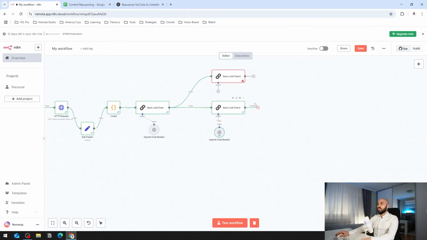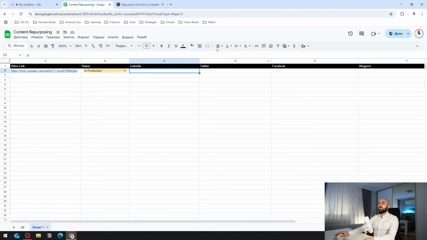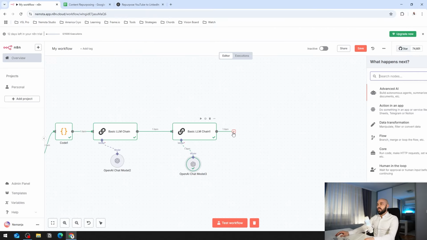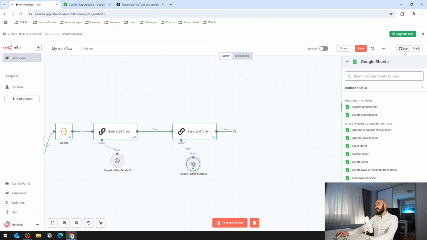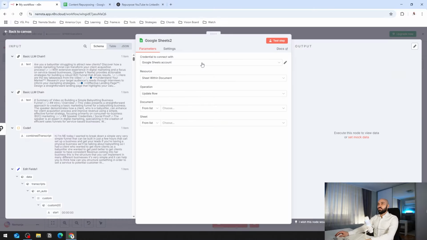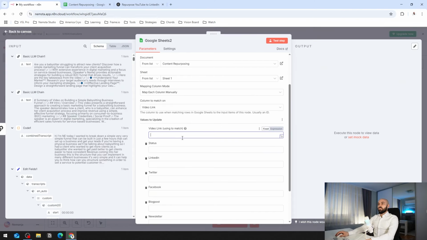So how we're going to connect it to Google Sheets, let's finish it up with the LinkedIn post, and you can do the same for all of the rest. We'll link it to Google Sheets, and we want to update rows in a sheet. We'll connect it to our account. The document is going to be content repurposing. The sheet will be sheet 1. And the column to match on should be the video link. So that's the first column here. So let's link the video link here.